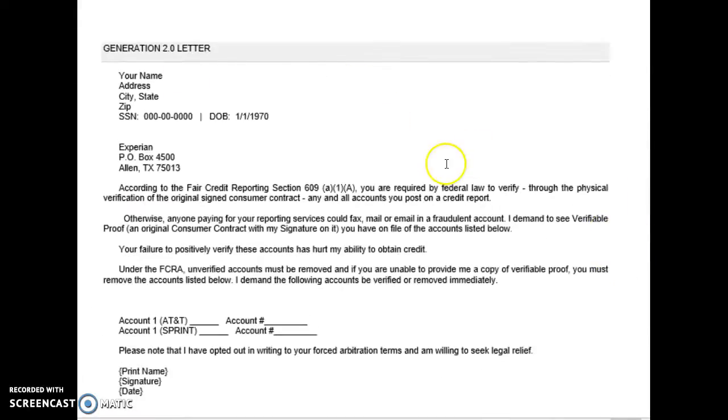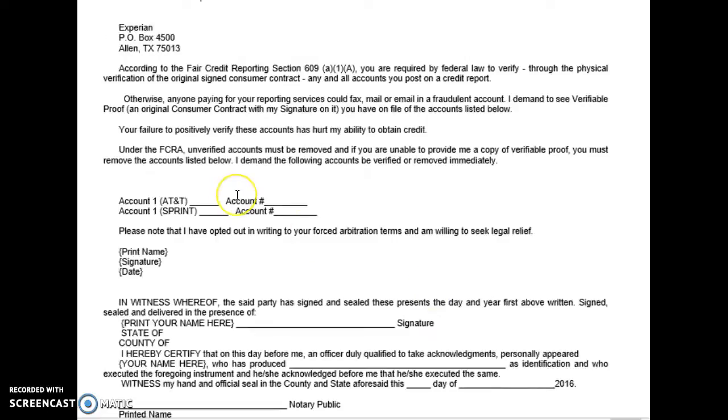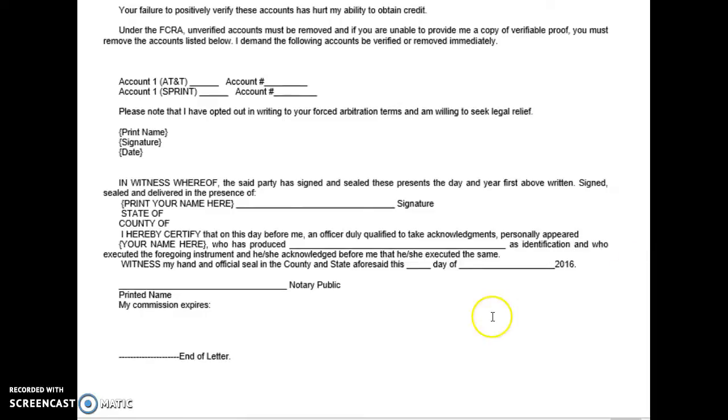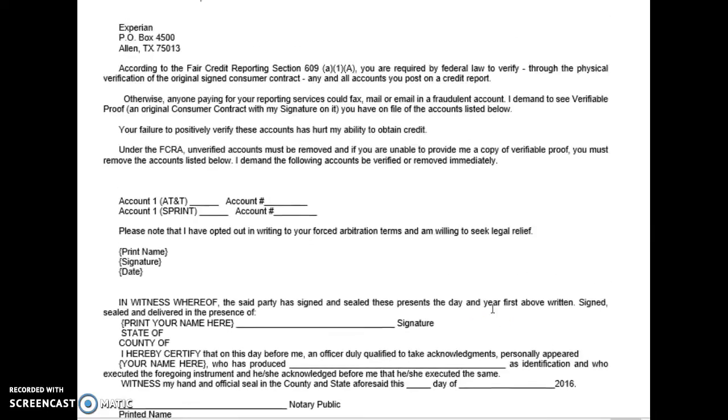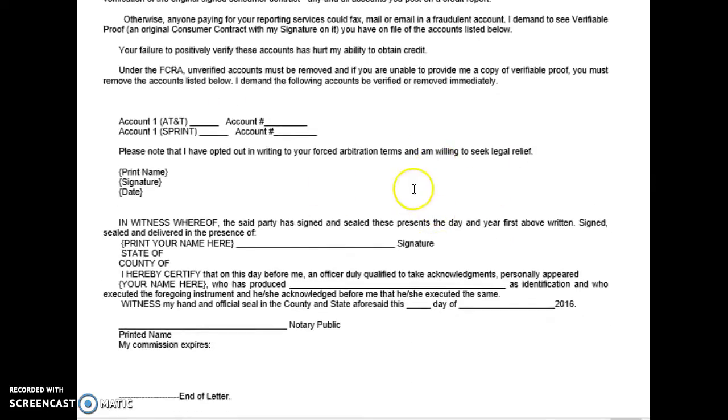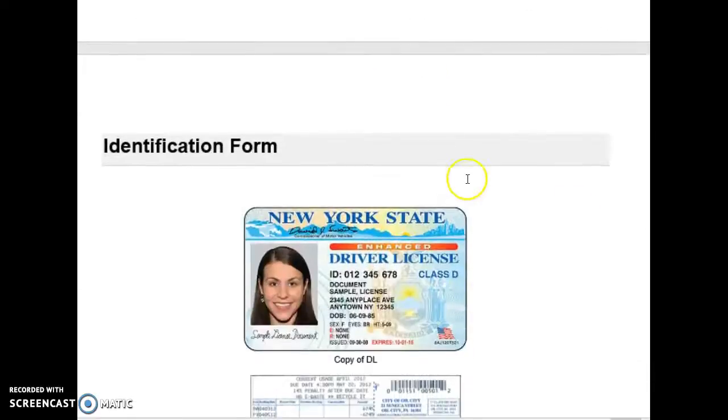This is generation 2 of the same dispute. Right here in this sample, I'm showing you section 609. It's asking them to provide the documents on the debt that they say they're reporting for you. They don't have them. So you're asking them to provide them by federal law. They're supposed to provide you that information.